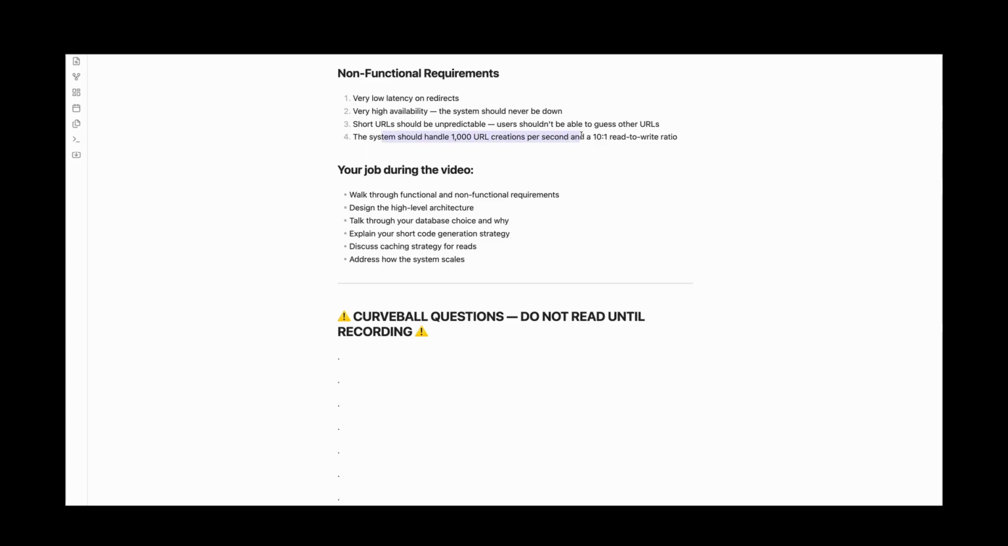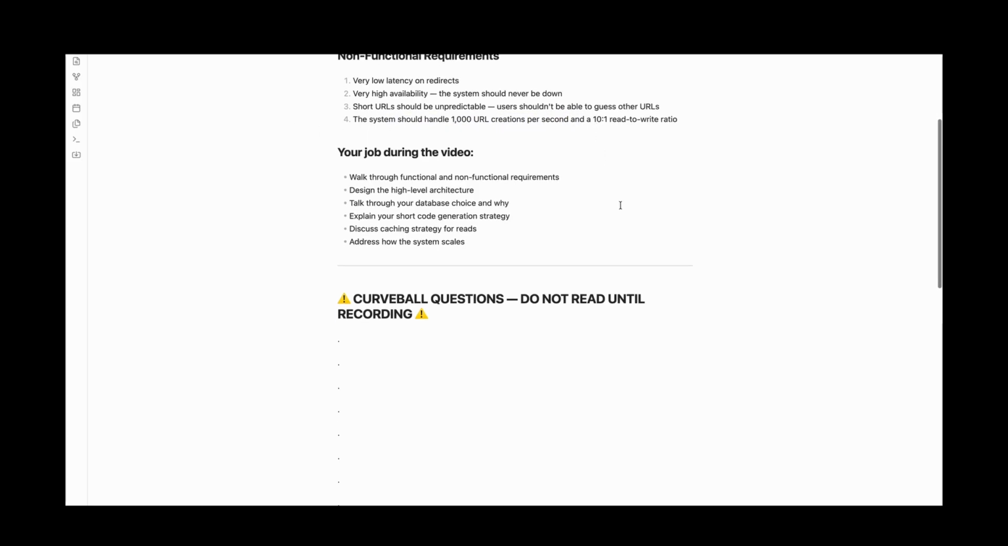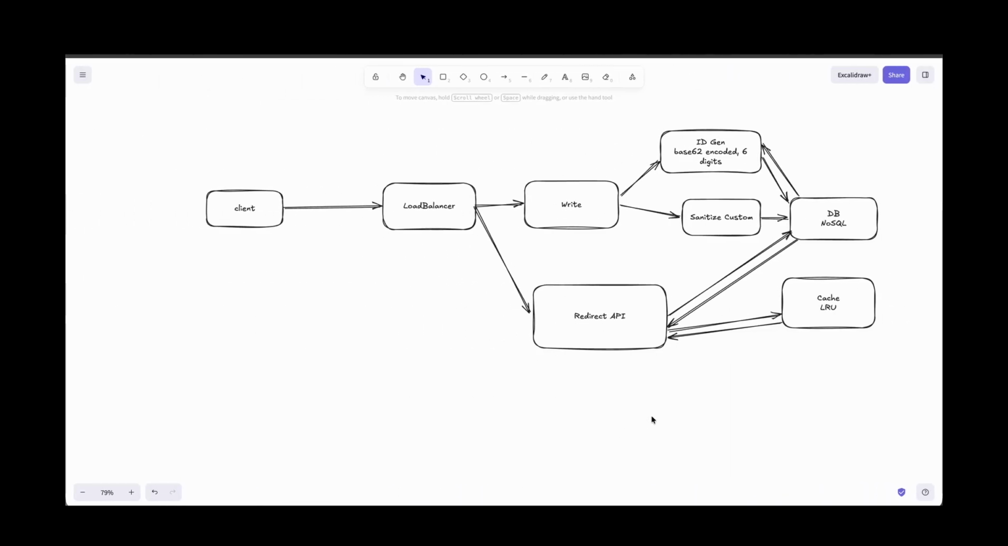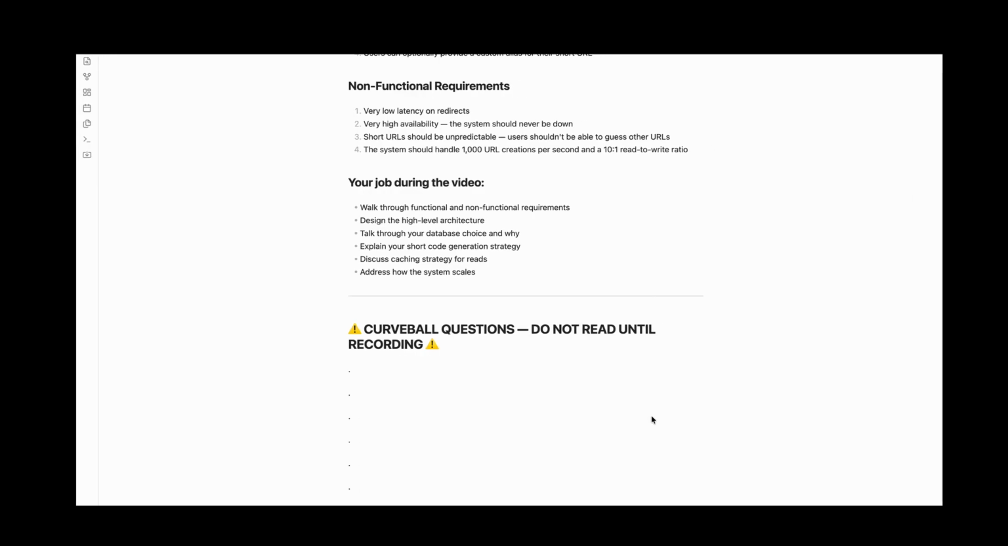The system should handle 1,000 URL creations per second and 10:1 read to write ratio. I feel like this is pretty good.